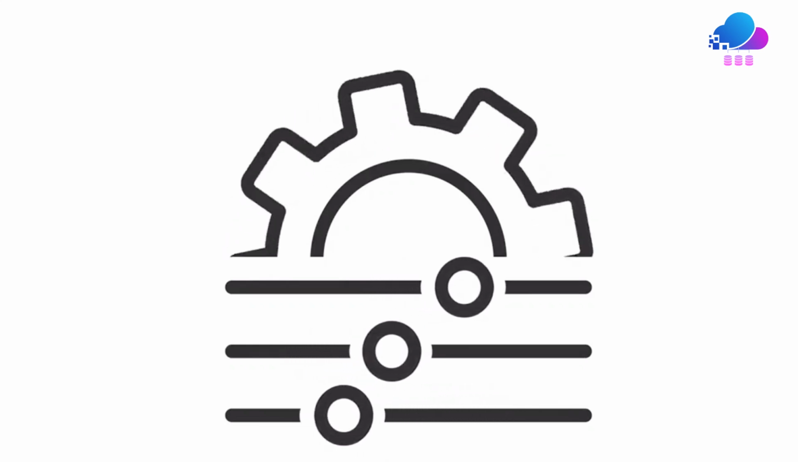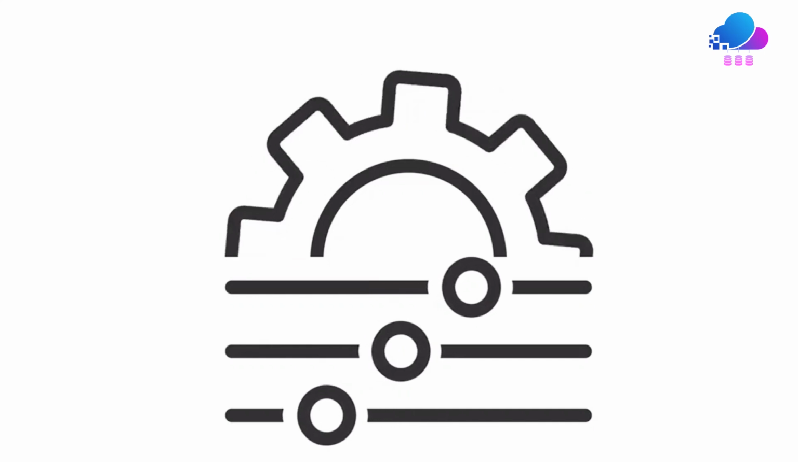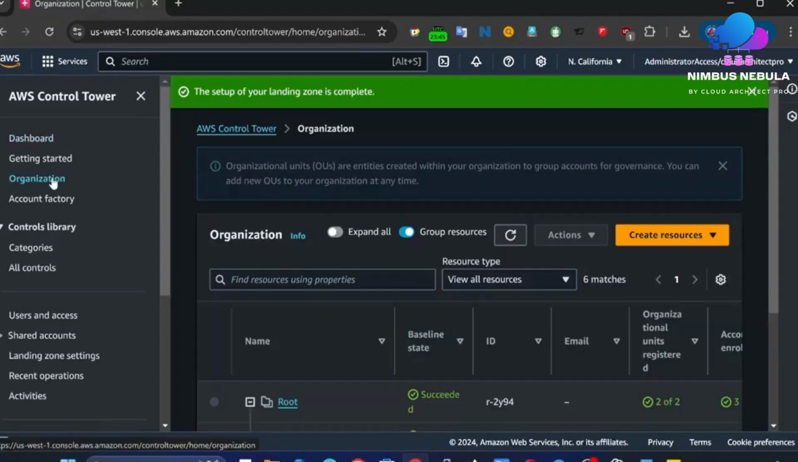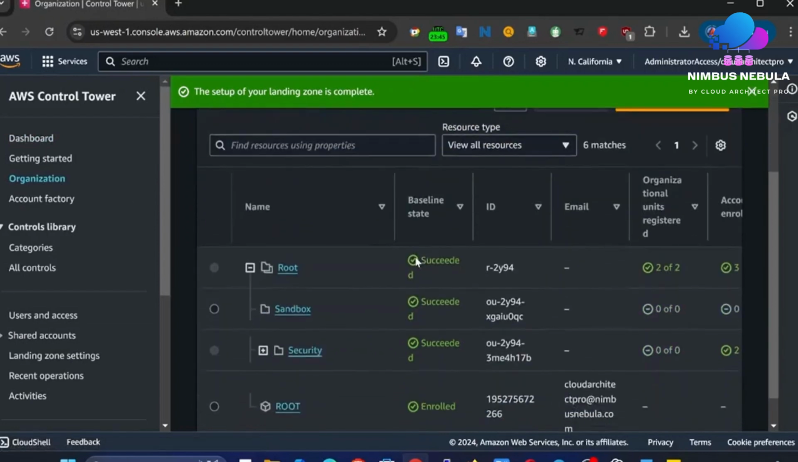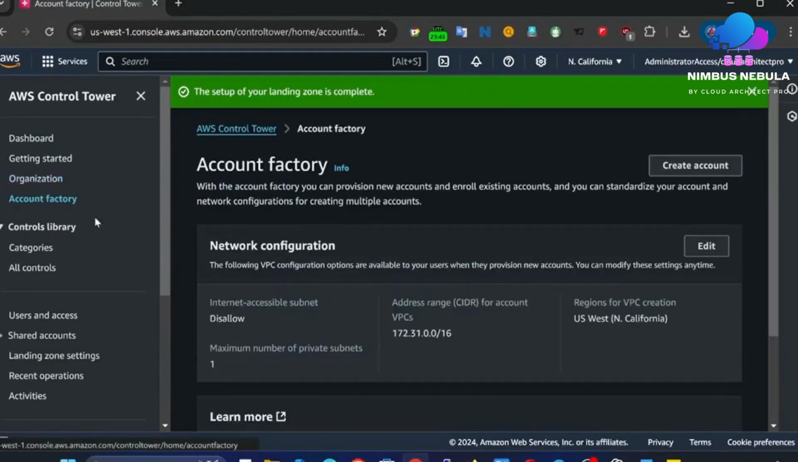Verify overall health and compliance. Navigate to the AWS Control Tower dashboard to verify the overall health of your setup. Ensure there are no compliance issues and review the status of your resources. Confirm that all mandatory and elective guardrails are enabled and functioning as expected.